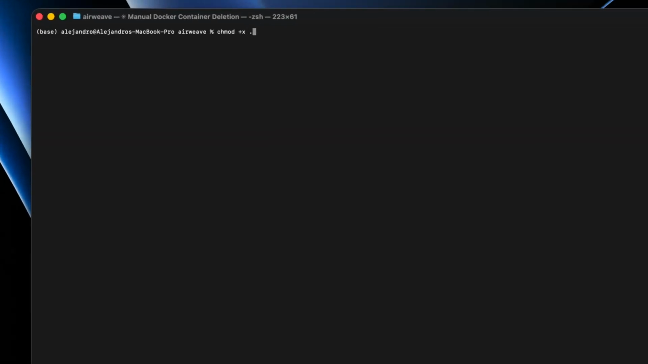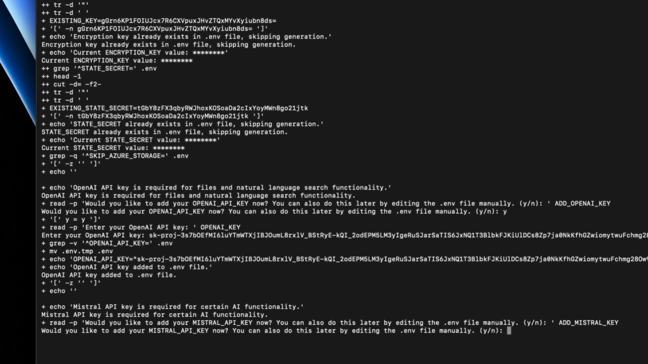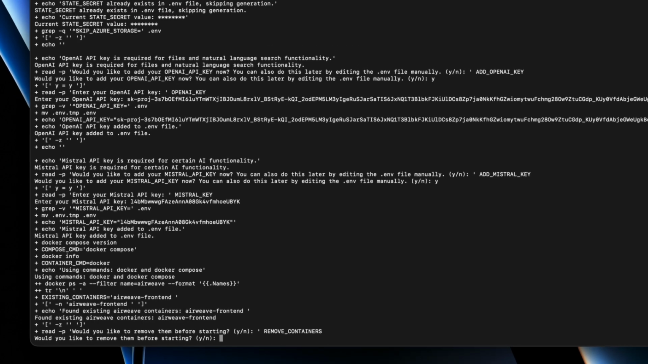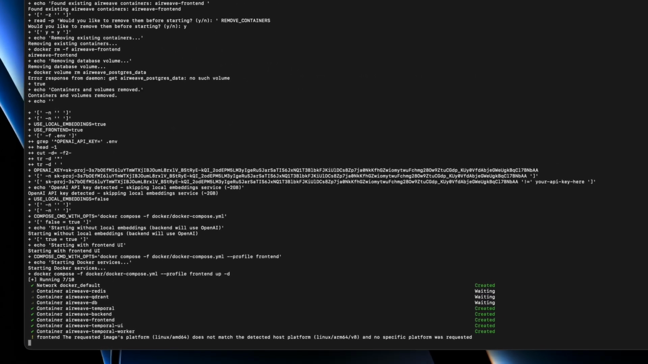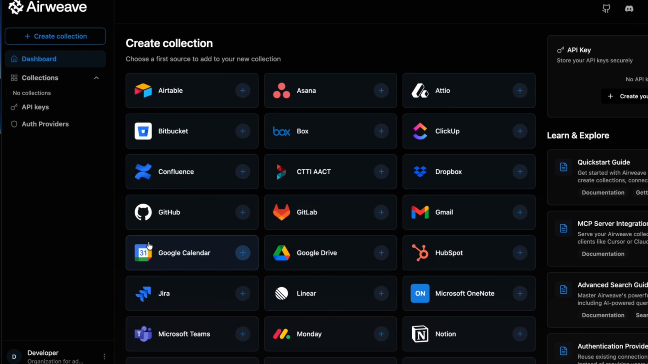To do this, we clone Airweave and put our API keys. They ask for OpenAI and Mistral. Once we give all the API keys, all the containers start to be installed. And when they're installed, we can go into localhost and we see all the connections that Airweave has.